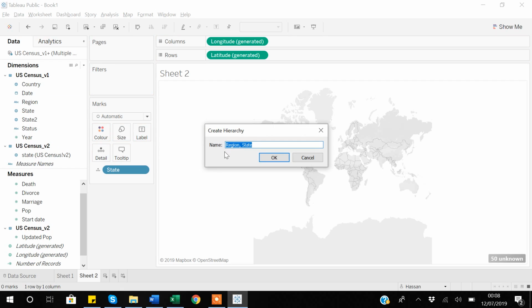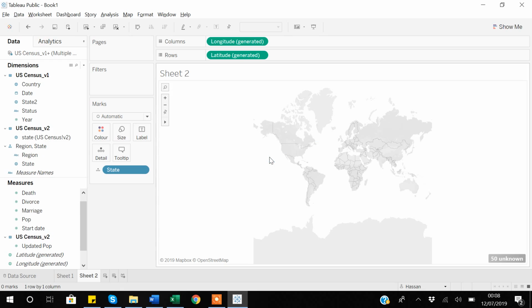It's saying create a hierarchy. So the hierarchy is region, state. I say okay. So now if you see under here, we have a new hierarchy, region, state. But I also want to add my second variable, status 2, into this hierarchy, status. So I will drag that variable, and here after state I will add that, because I want to create it at the lowest level in terms of hierarchy.